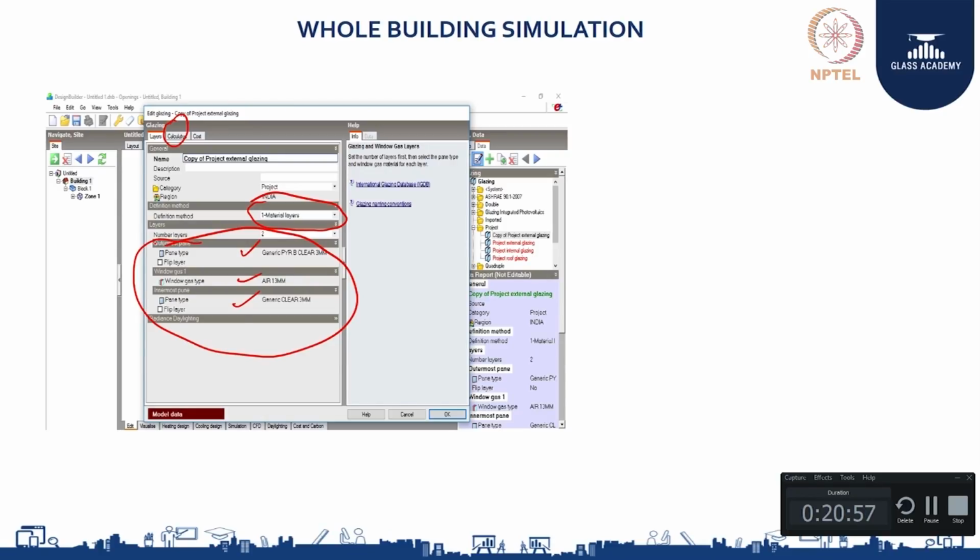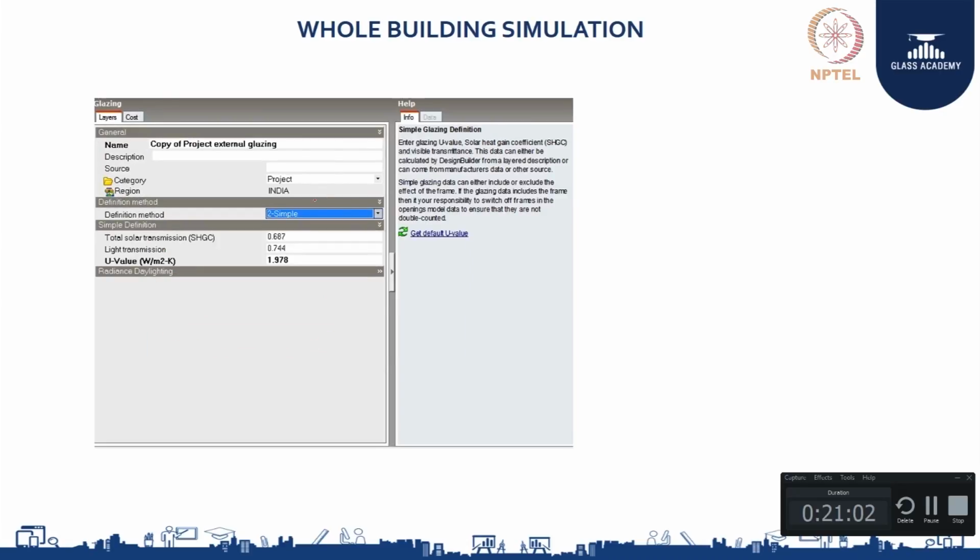Okay. So next I am going to the second method. Instead of material layers, I am selecting simple. When I select simple, I can directly enter the solar factor, VLT and U value over here. This is easier in terms of trial and error. If you want to check what the suitable range of solar factor or U value is, you can fill it in here and finalize to attain a particular energy consumption.